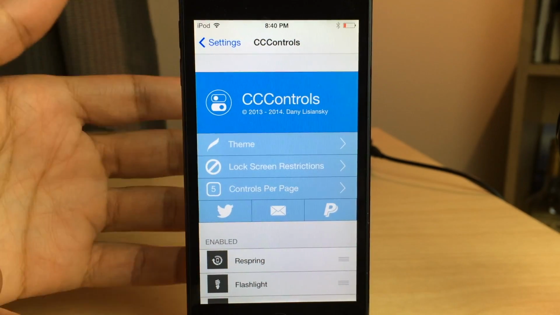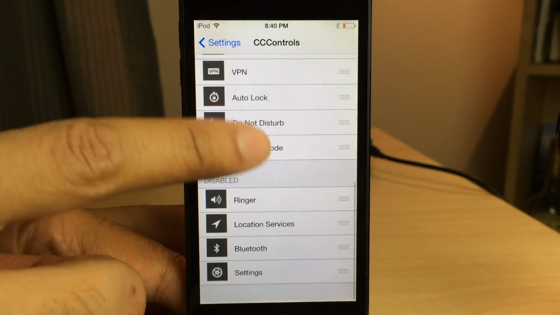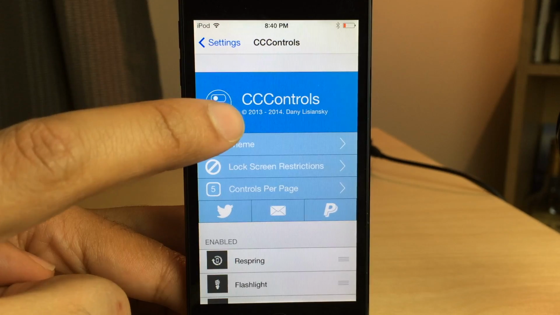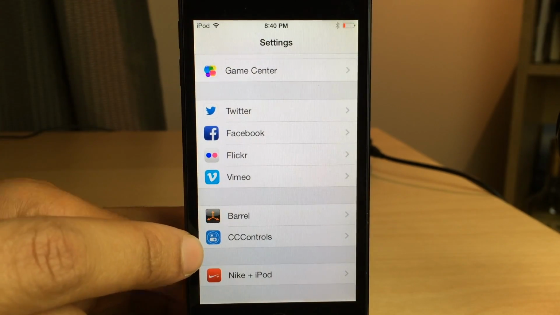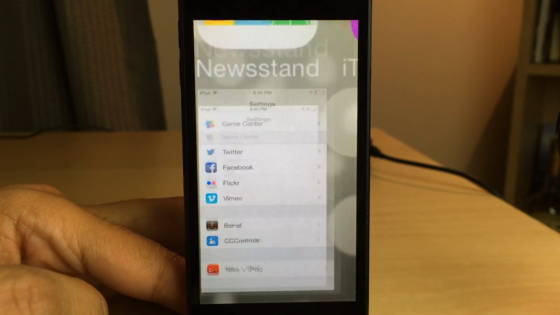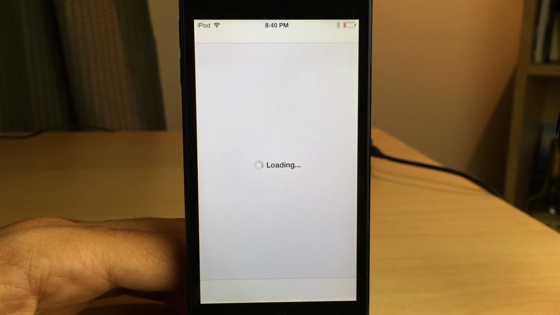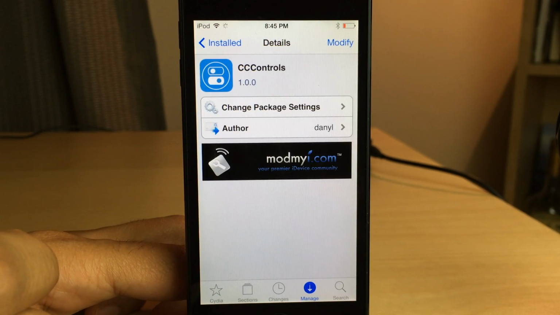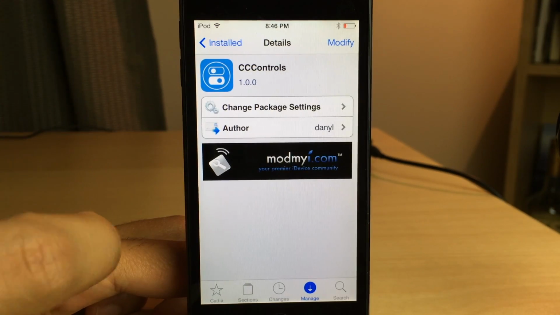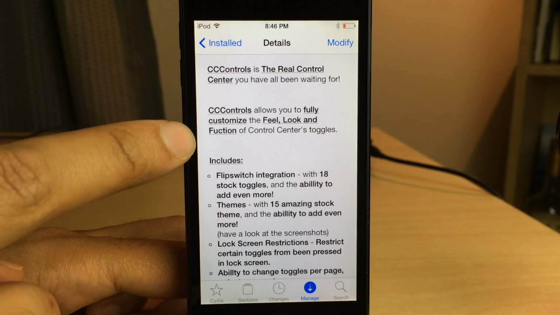Those are all the features. It's a very nice looking tweak. The preferences are beautiful. Best design preferences I've ever seen, hands down, for any tweak. So that in itself is making it worth checking out if you haven't done so already. And also, I should mention that this tweak is free, available on Cydia's ModMyi repo right now. So if you have your jailbroken iOS 7 device, I highly advise you to head over to Cydia's ModMyi repo and download CC controls. Tons of features.